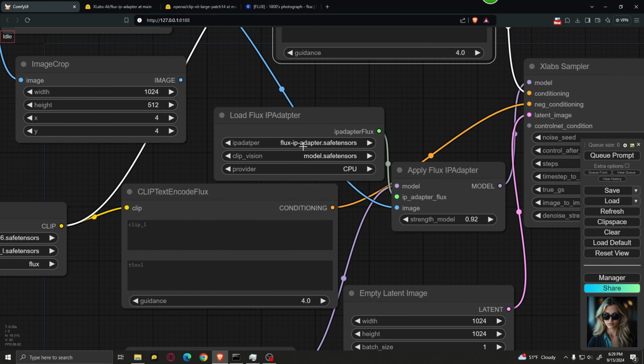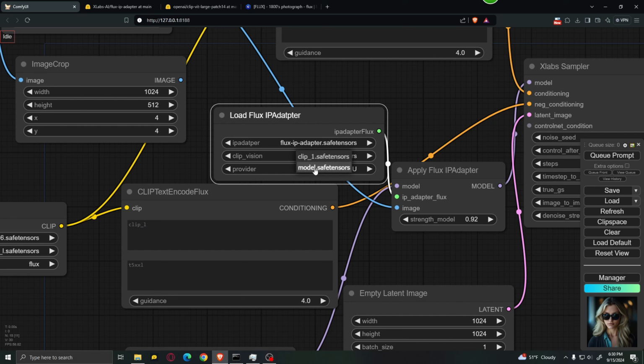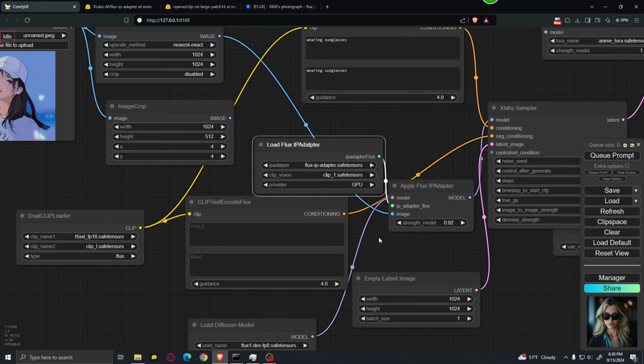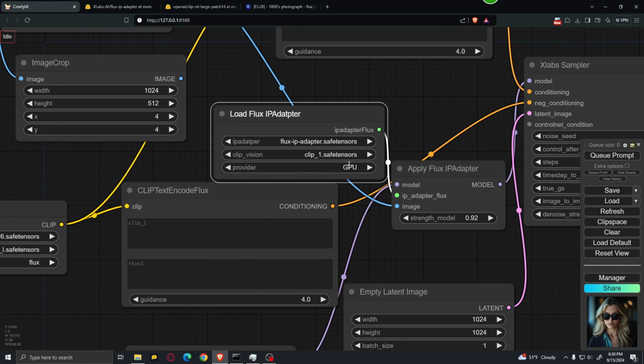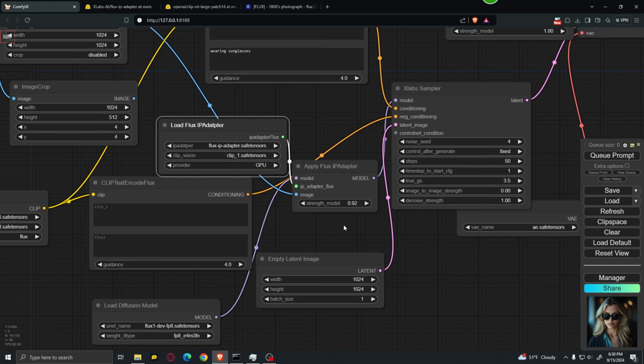Over here we can see the Flux IP adapter file that we just downloaded, and in this area called Clip Vision, just select the model safetensors. I actually renamed it to clip_1, but you should select the file that you've just downloaded previously. Over here you can change this to GPU, or if you don't have a GPU, just leave it on CPU.